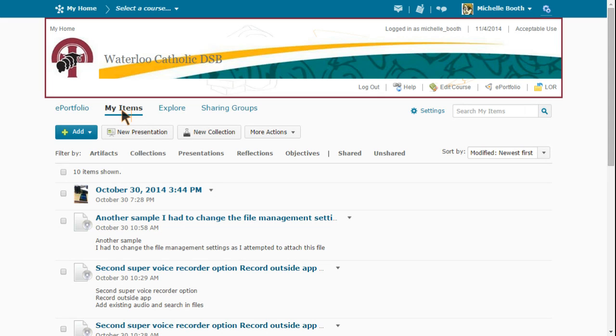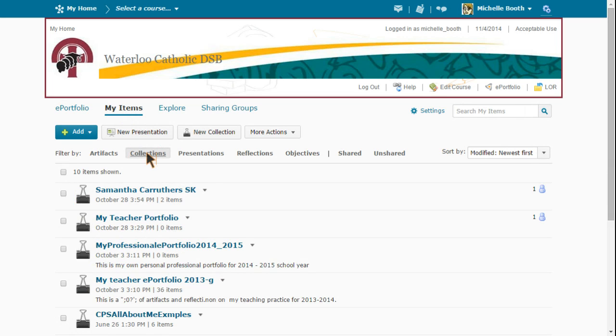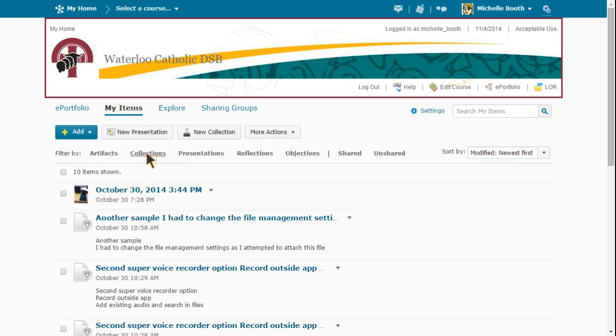And you can see right now that I have a number of artifacts showing here. And if I would like to do a bit of filtering so I don't see everything, I have the option, for example, of clicking on Collections, and I see just the collections. Clicking again on Collections, and I no longer see the collections.